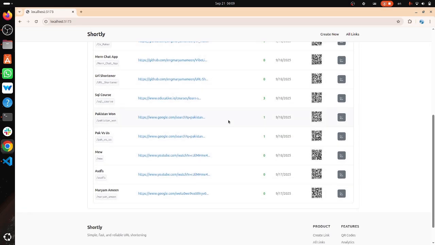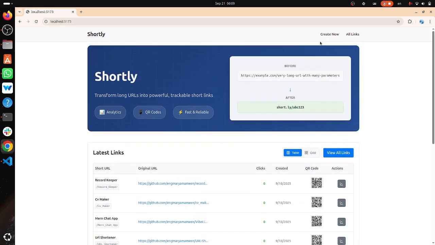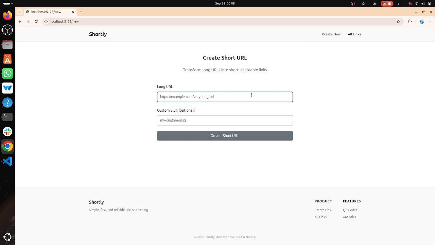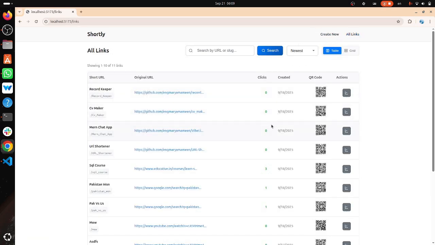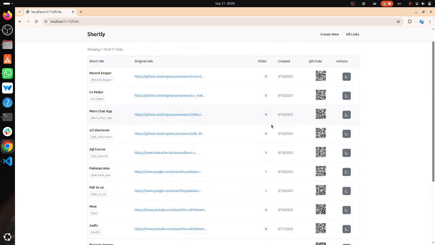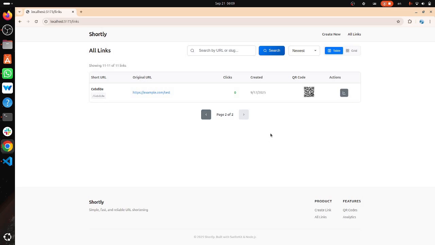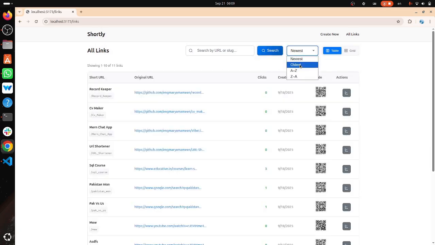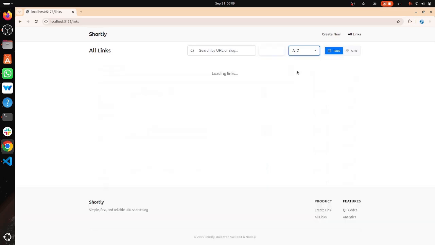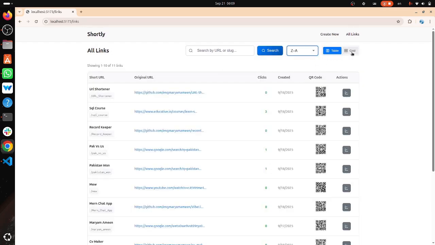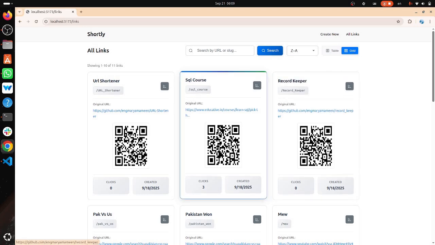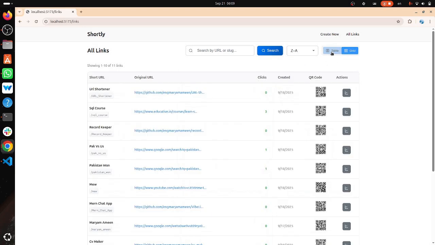Here there are links we already created, and now I will create a new link. Whatever you want to give it doesn't matter. And here you can see the details of all links. I also added pagination, and filtration by newest, by oldest, by A to Z and Z to A. You can also view a table view and a grid view for it, and there are slug and search.